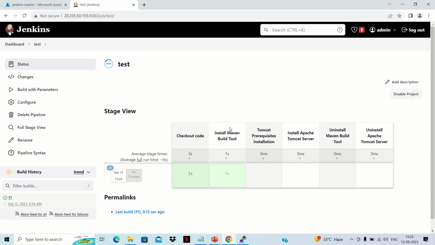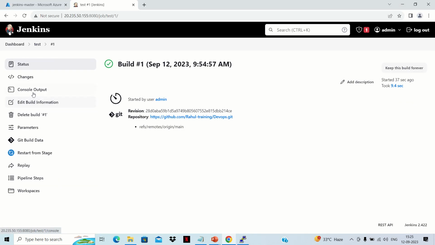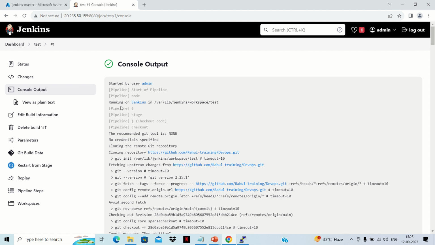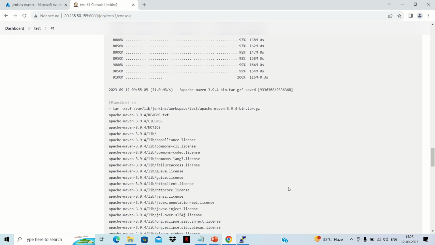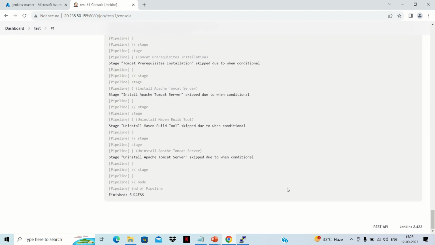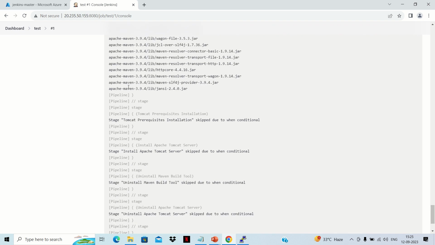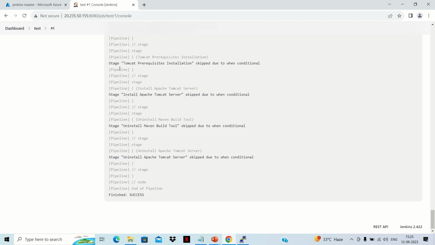in this particular condition. So Maven, let's go to the logs so that we can see where these binaries got installed. Running Jenkins in /var/lib/jenkins/test. Let's go to this directory, copy, and here you can see that it was downloading the binaries of Maven, and then it was untarring that tar. After that you can see that this particular stage is skipped due to the when condition. Uninstallation skipped due to the when condition.